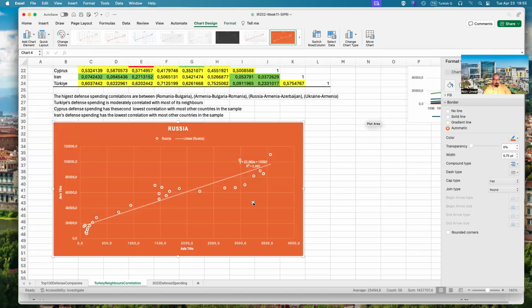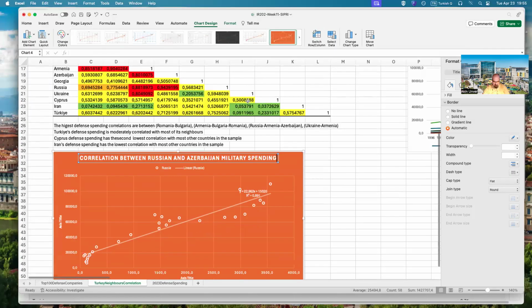And then, of course, we would do something like correlation between Russian and Azerbaijan spending. What's the date? 1996 to 2023.